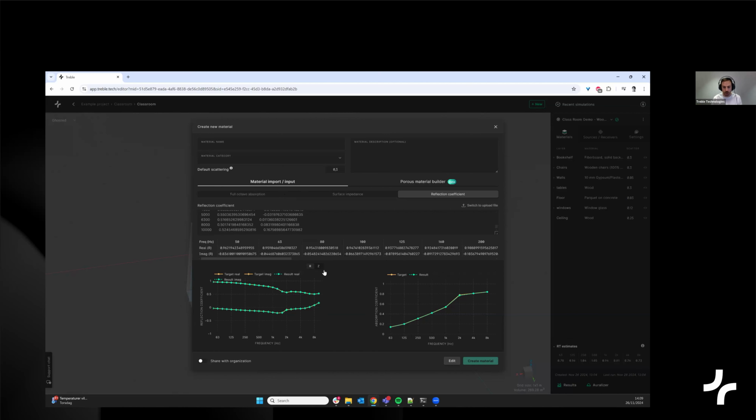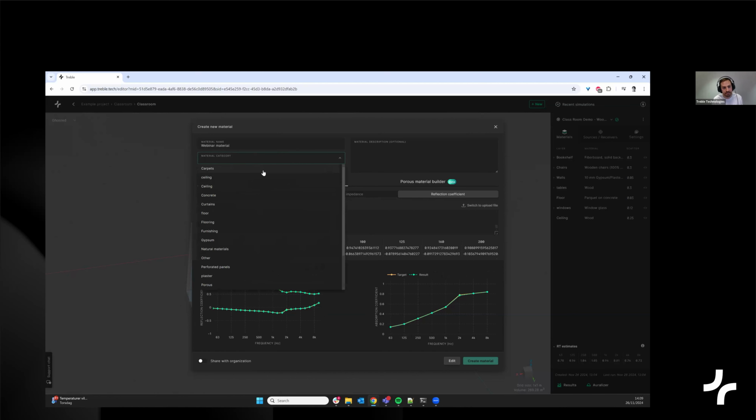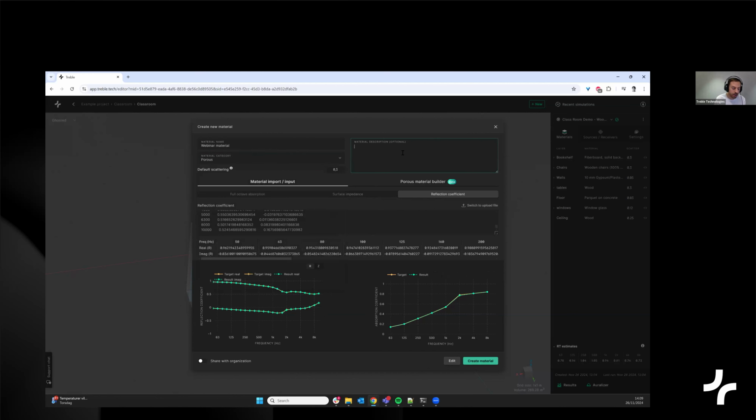And now you have a more reliable input of a material if you have measured the reflection coefficient or surface impedance. I will just name this webinar material. Then it's good to put it in a category. I would say that this is a porous material.